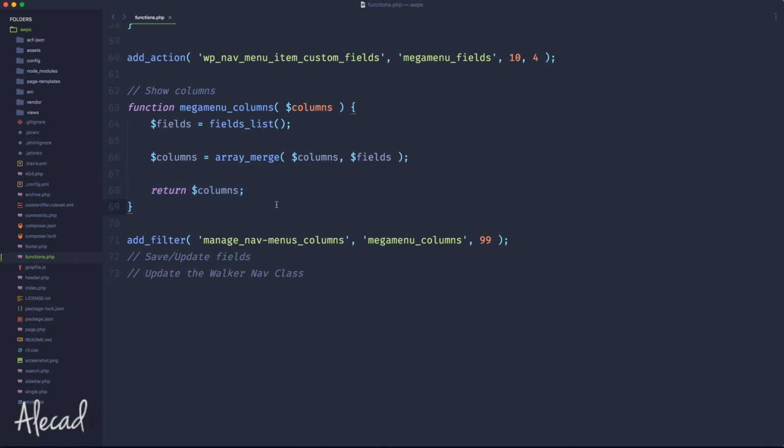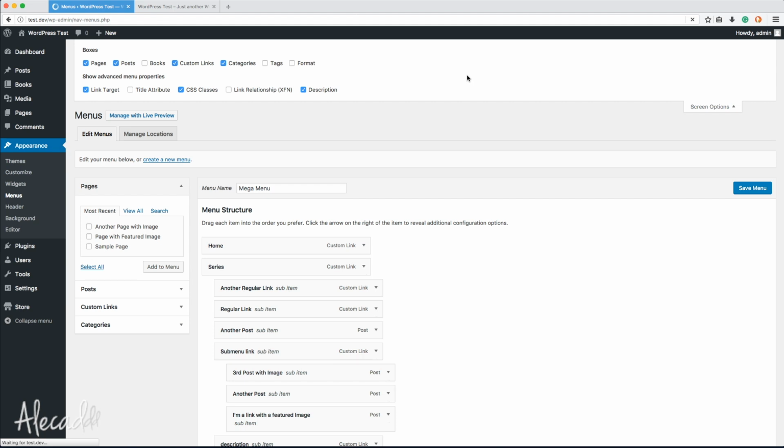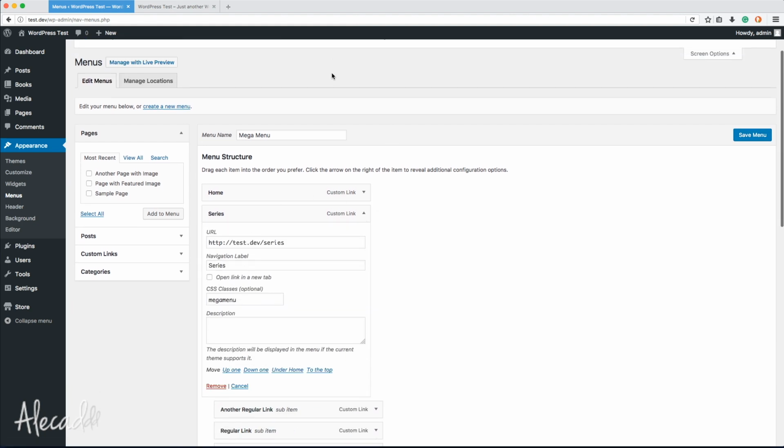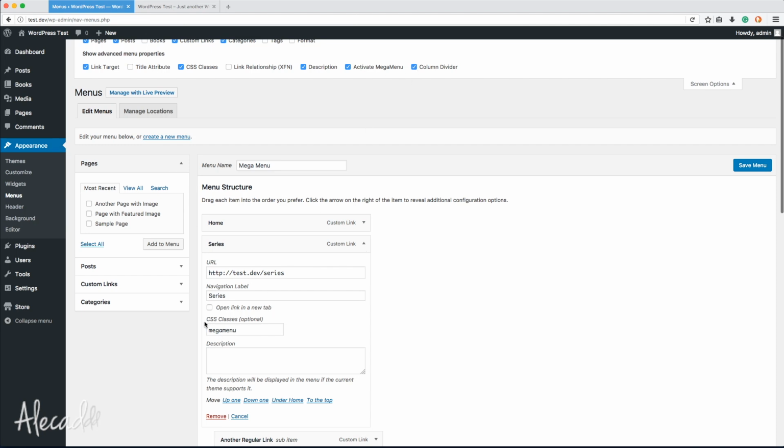So if we save and go back to our backend, we refresh and open the screen options. Oh, look what we have right now: activate mega menu and column divider. We have two beautiful new options that are automatically checked, and thanks WordPress for checking my custom options automatically. These custom options are going to take care of showing the checkboxes to activate the mega menu or activate the column divider inside our appearance menu here in the administration panel.